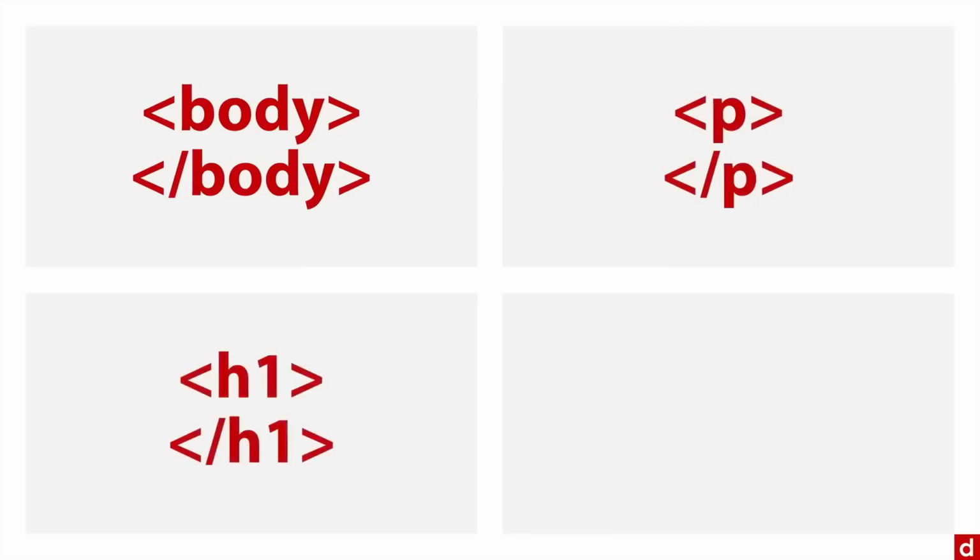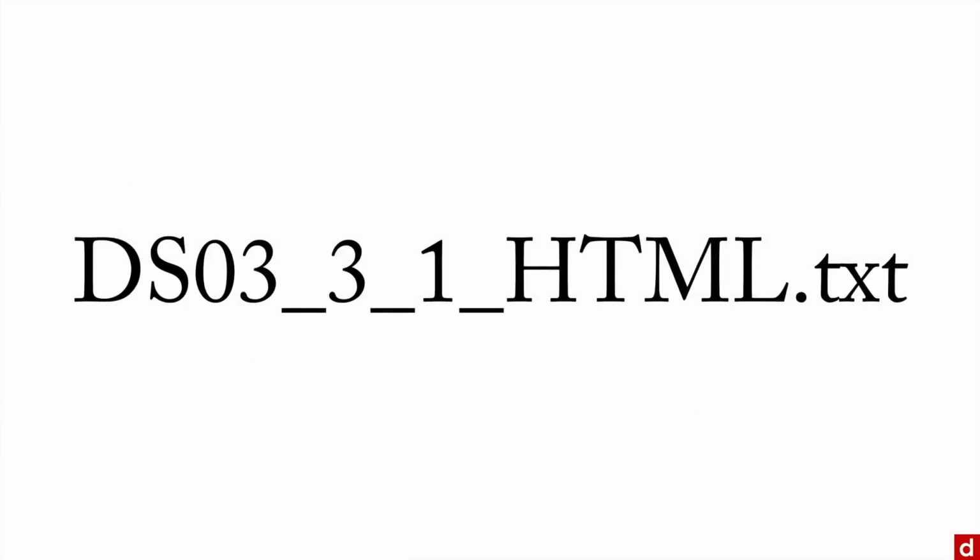H1 is for header 1, and you put it in between that text. TD is for table data, or the cell in a table, and you mark it off that way. If you want to see what it looks like, just go to this document, DSO331html.txt. I'm going to go to that one right now.